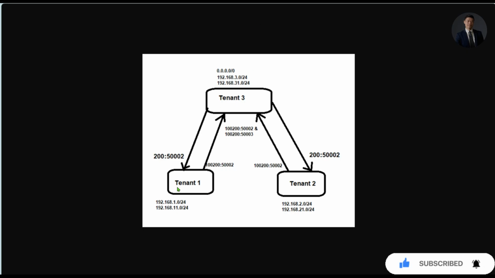For example, in tenant 1 we have two L2 VNI networks. 192.168.1.0/24 is one of the L2 VNIs. Next is 192.168.11.0/24. Similarly in tenant 2, we have 192.168.2.0/24 and 192.168.21.0/24. And you already saw the default route in tenant 3, and we also have two VNI networks.